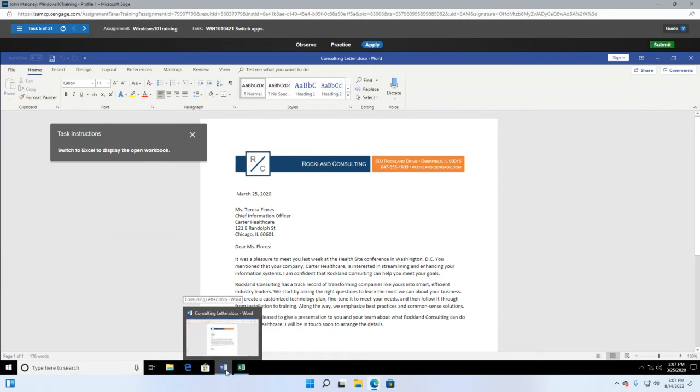Oh, here's a Word document. It says consulting letter, and that's this. So I'm on this document, consulting letter.docx. But there's also Rockland Financials.xlsx. Excel file extensions are .xlsx. Word file extensions are .docx. PowerPoint file extensions are .pptx, and Microsoft Access file extensions are .accdb.